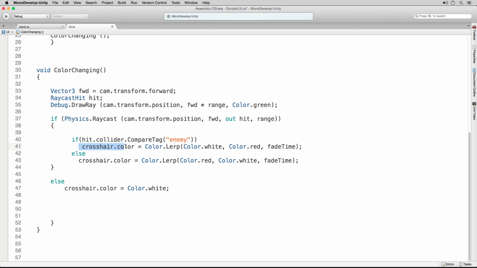If so, then we're going to be setting the color of our crosshair to change from white to red. So color.lerp, lerp being linear interpolation. So we're going from one point to another, which in this case is going to be a color. So we're going from the white color here to the color of red, and we're basing it off a fade time, which is a float value. Now note that with color.lerp in this case, it is going to be nearly instantaneous. So we're going to go from white to red nearly instantly. That's perfectly fine for our case.